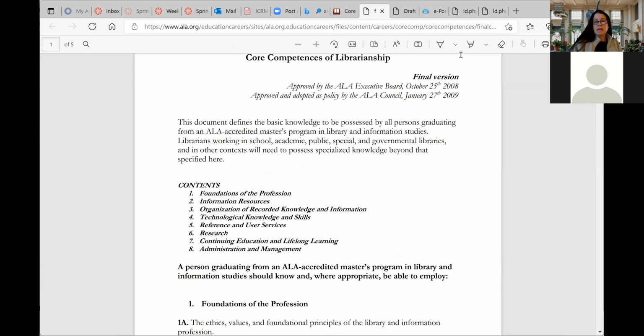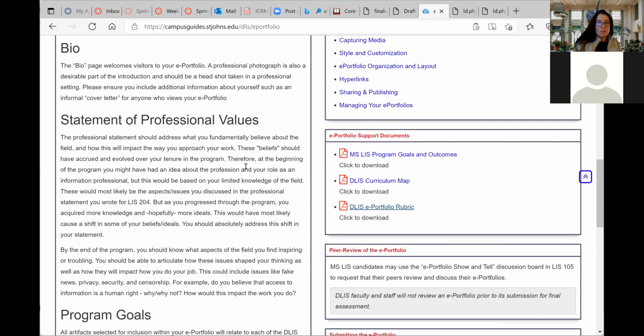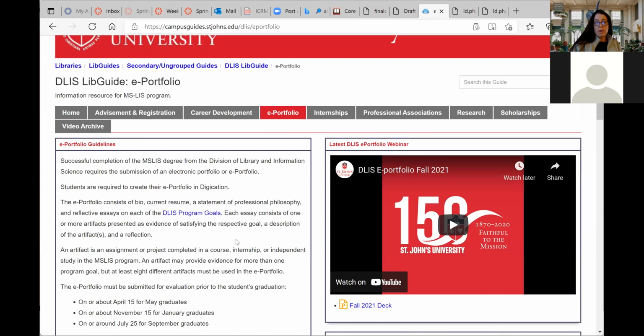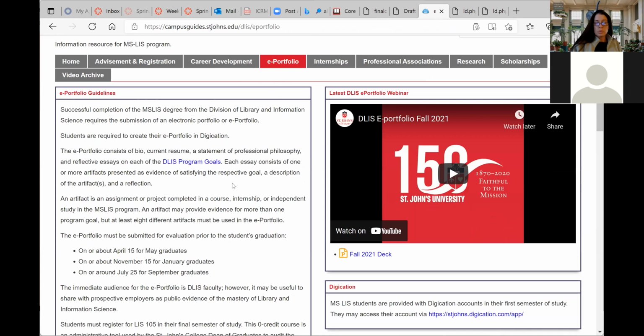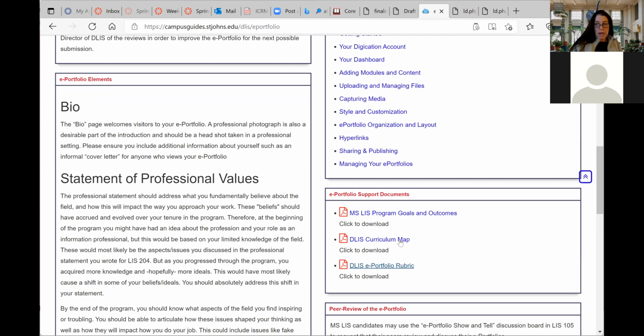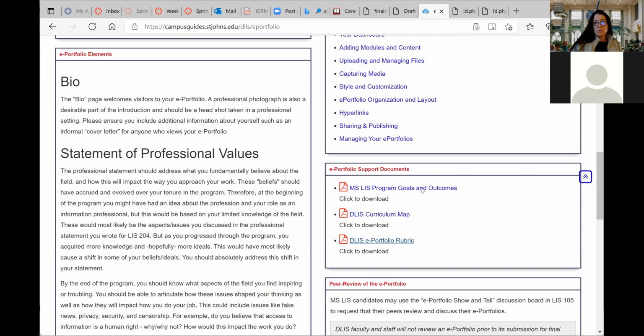So basically until the LibGuide changes, which is right here, the DLIS LibGuide changes, nobody's going to be doing anything different in the construction of their ePortfolio until we've assessed and updated the DLIS program goals once again, and provided you guys with the supporting documents you need to construct your ePortfolios, which are the MSLIS program goals and outcomes, the curriculum map, and the ePortfolio rubric. So that might be as clear as mud right now.